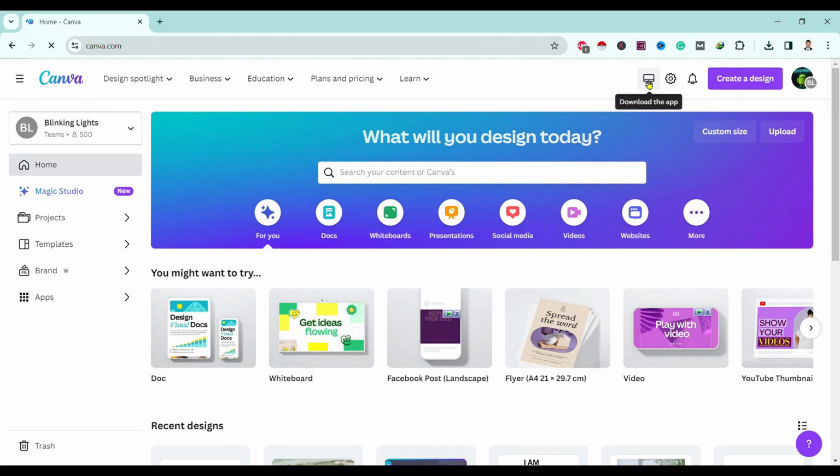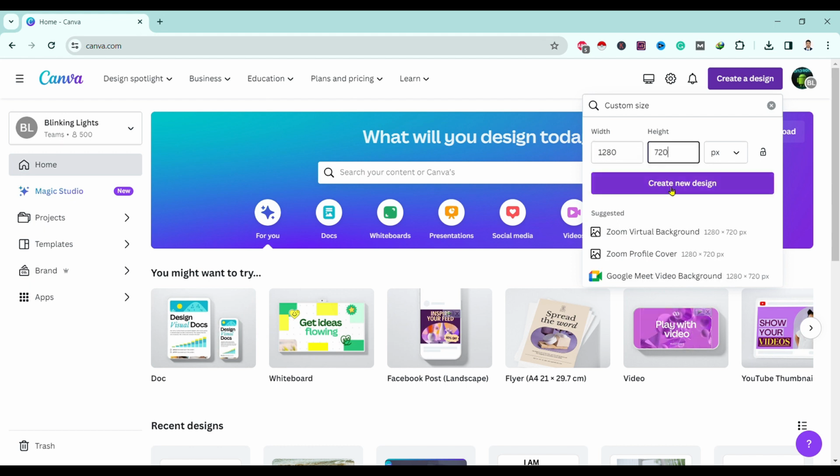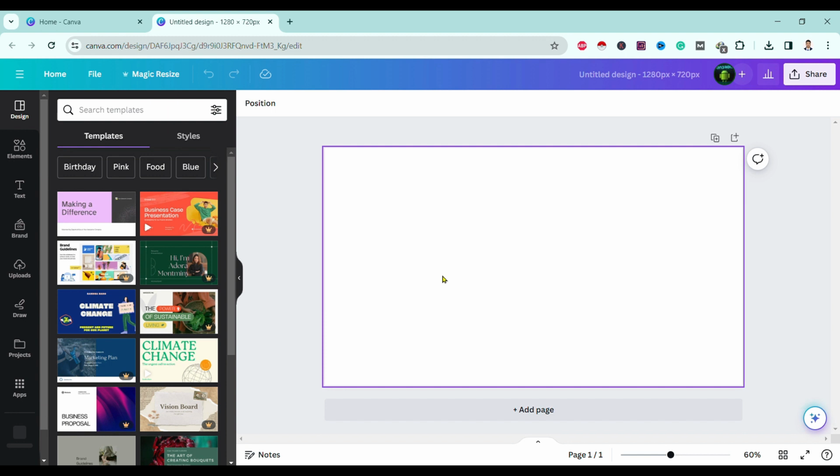So let's start. First of all, head into Canva from your favorite browser. In my case, I am using Google Chrome. Over here, I am in Canva. Then I will create one custom size design. Over here, I am in a new workspace.